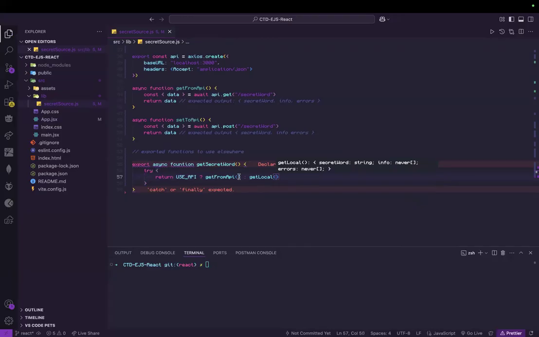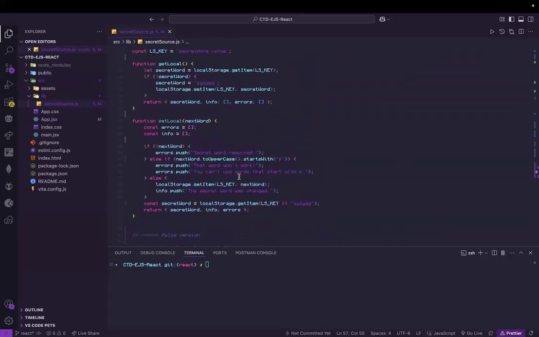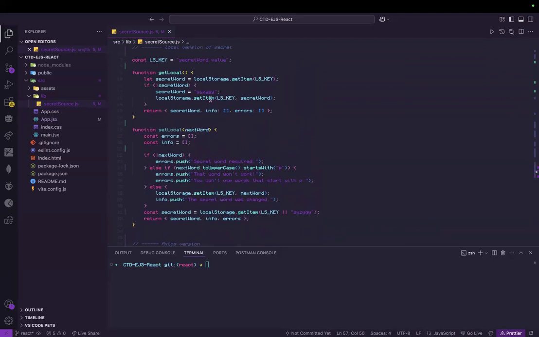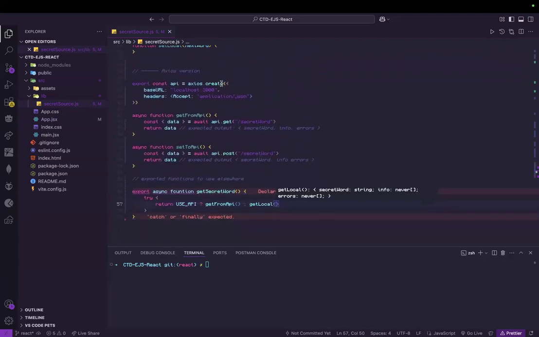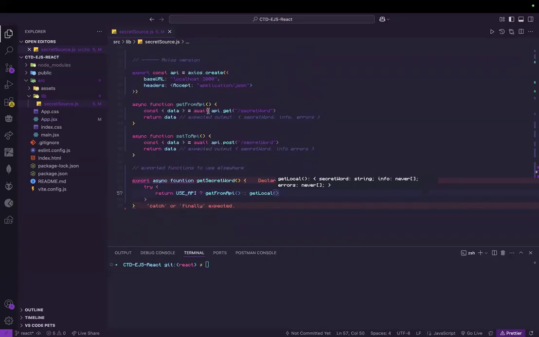And again, where am I getting these? The ones we just made, right? Here's get local. We just made it here. It's the one where we grabbed from local storage. And what's get from API? It's this one here. Then just catch this in case we have an error, which I doubt. We'll just throw a new error, capital E Error.